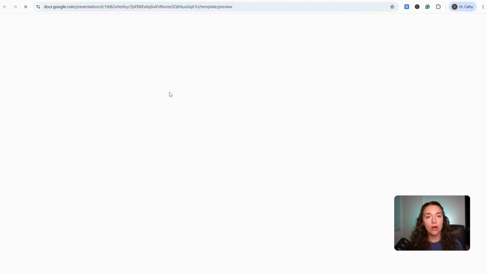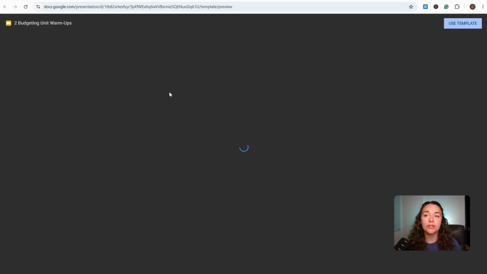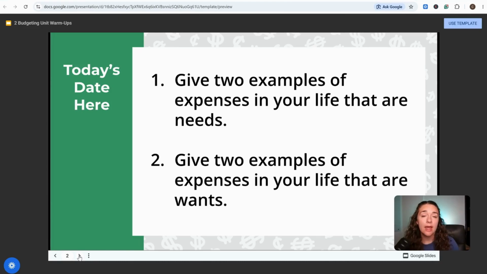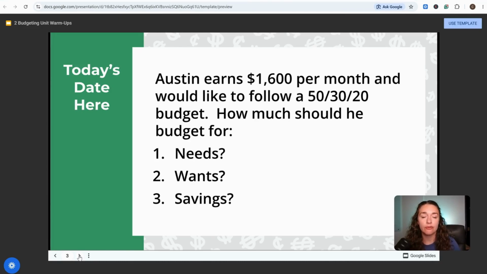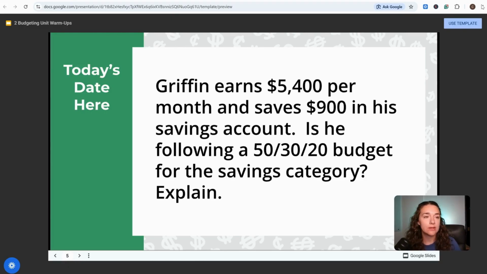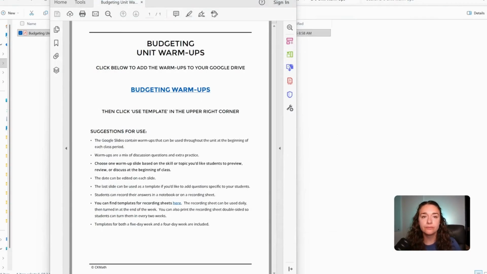The warm-ups are basically a file of Google Slides, and inside you will find questions that are discussion questions, review questions, extra math practice questions, and there is also a template inside for a recording sheet that you can use for your students to record their answers to these. They're just a way for students to start the class with a good discussion question or a review, things like that. So you'll find those in there.